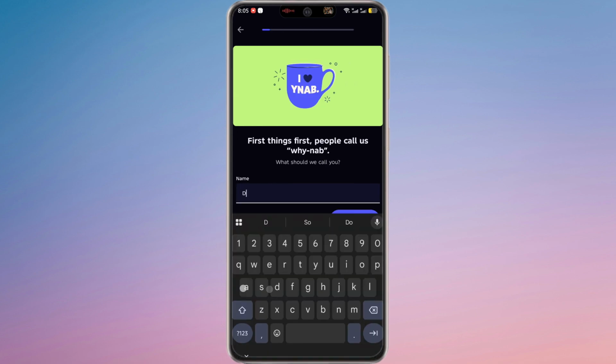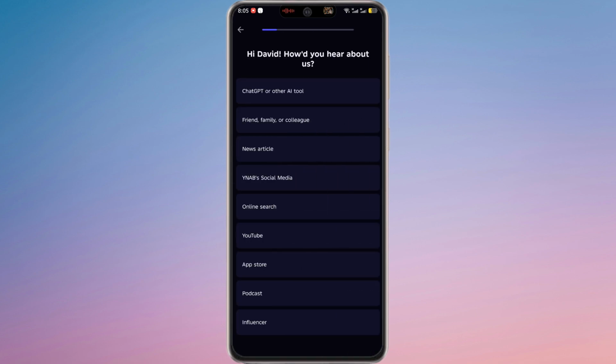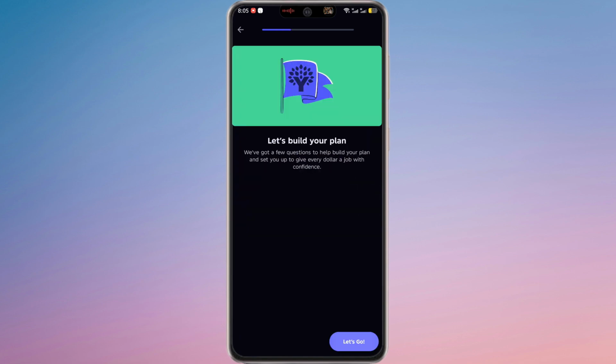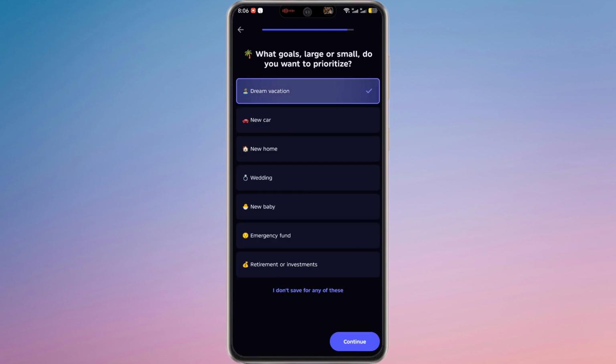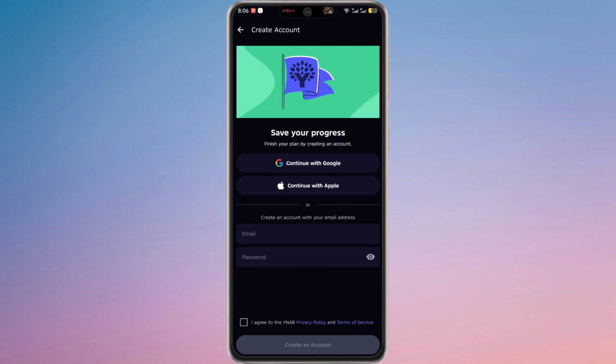Then enter your name and hit continue. After that, fill out the quick questions shown by the app to personalize your setup. Next, you will need to enter your email address and create a secure password. You can also choose to continue with your Google or Apple ID for a faster sign-up process. Here I will go with the email option.